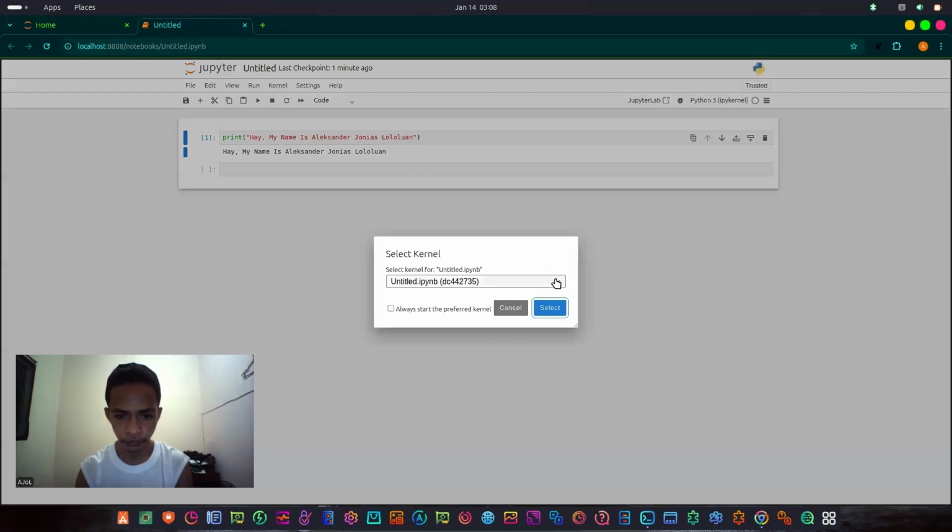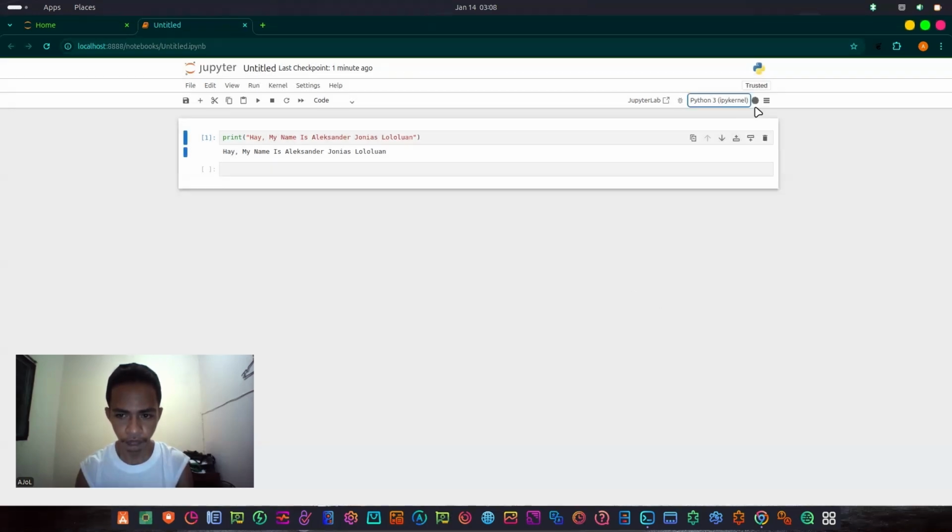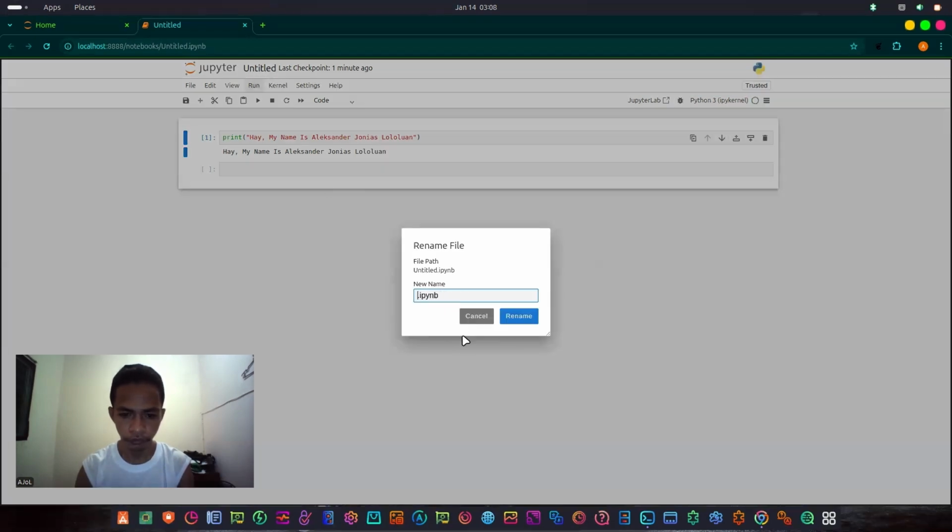You can also change the kernel by going to the kernel menu at the top and selecting Change Kernel. Additionally, you can rename your project by clicking on Title at the top and entering a new name with the .ipynb extension.